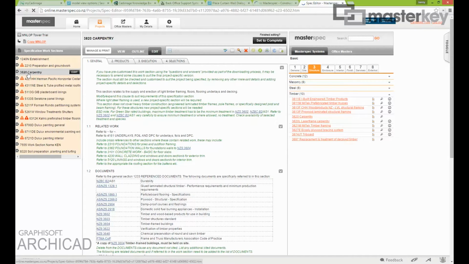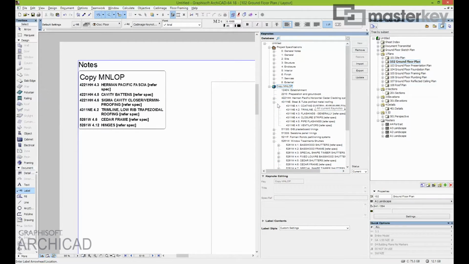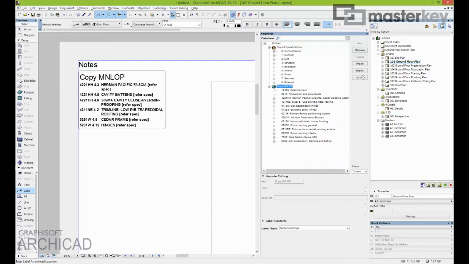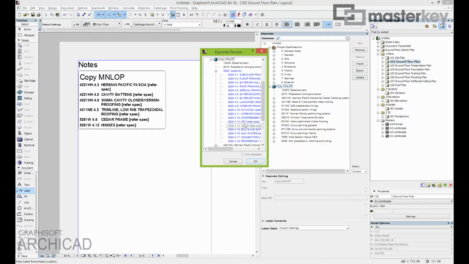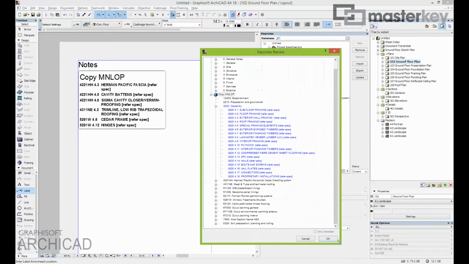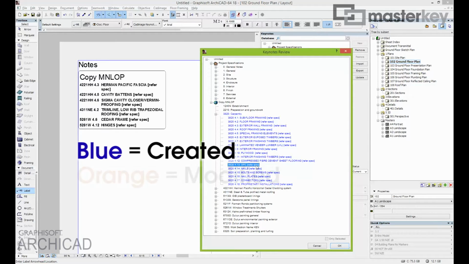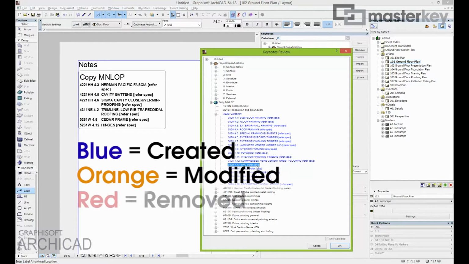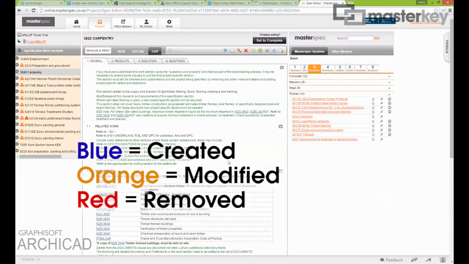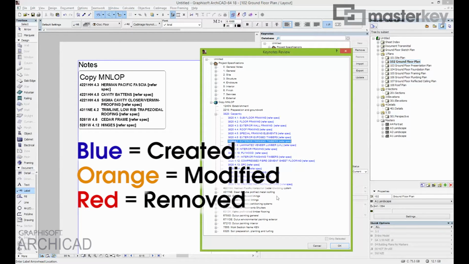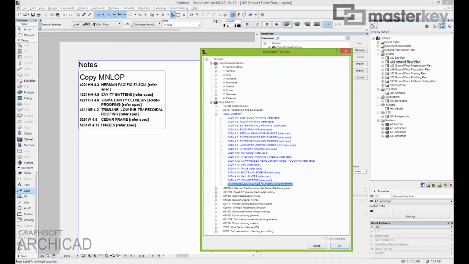Now, back in Archicad, it doesn't. So we have added this update button for Masterspec. So you just click it. You don't have to do anything. It just brings up the keynote's review palette, which is immensely handy because there are three keys. Blue means it's going to be created. Orange means it's being modified. And red means it's being removed. So whatever you do on the website, we'll actually see it. Now from that, you just click OK.